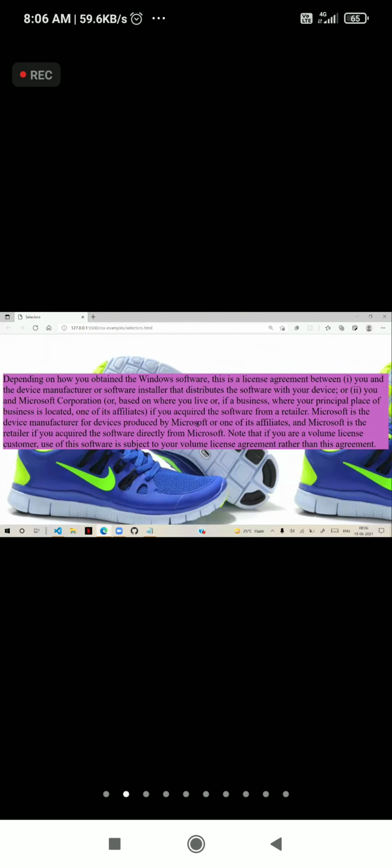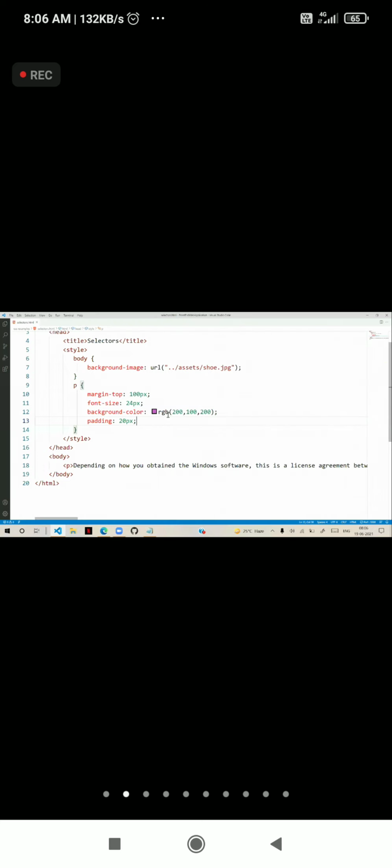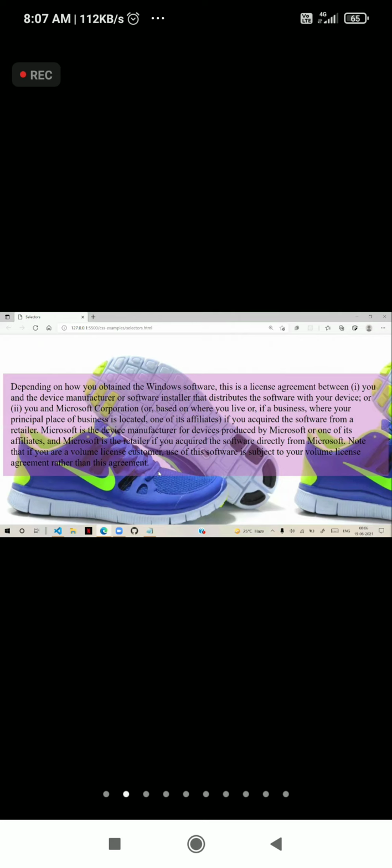For the paragraph, we give some padding, 20 pixels. That is the padding. But this solid color will hide the image in the background. Then we can use RGBA. For the last value, you have to tell how much transparency, 0.4. So now you see the transparency will be there. That means the background color is transparent so that I can see the image in the background.